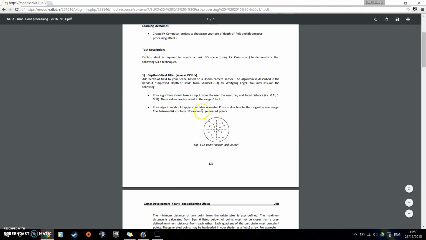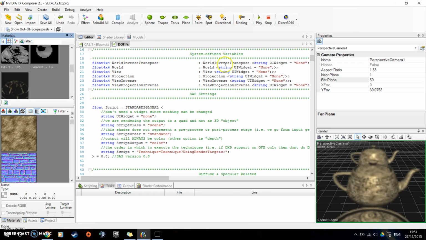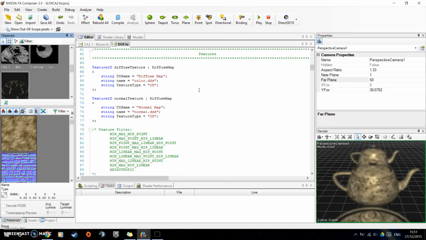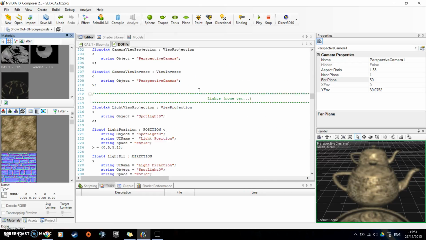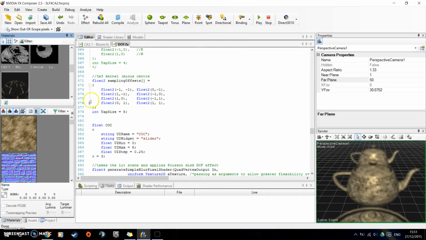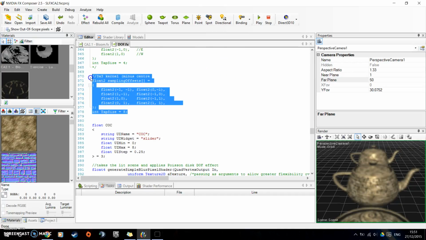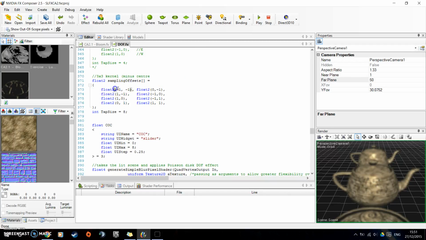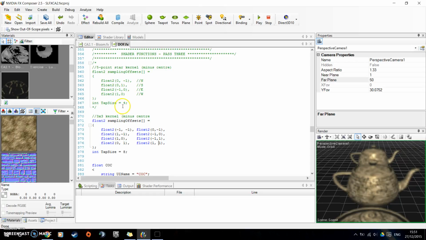The second point is the variable diameter Poisson disk blur to the original scene image, and then it should contain 12 randomly generated points. I went with what you had in the code. Down here in shader functions, pass 3, the 3x3 kernel minus the center. So we have all the different points, and there's no 0, 0. The center's not in there. I added the center to this one for my second material, my second shader, but I'll get to that later.